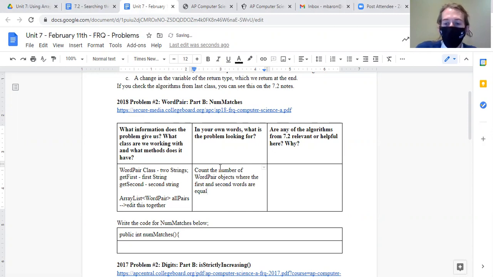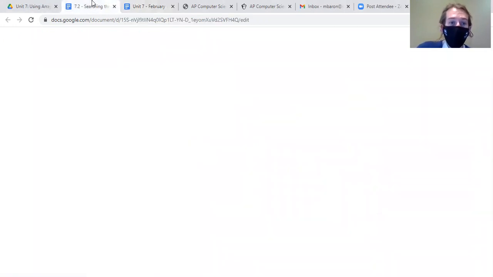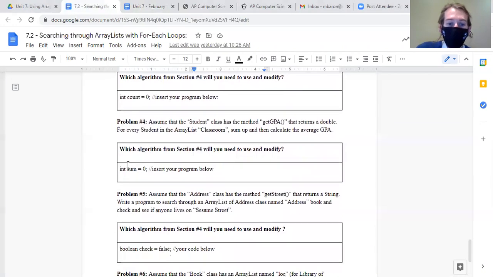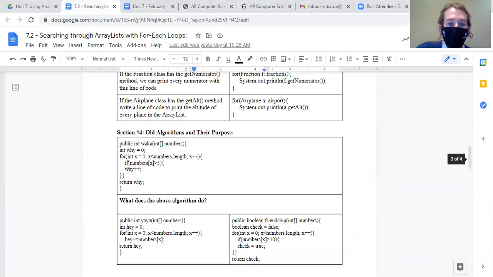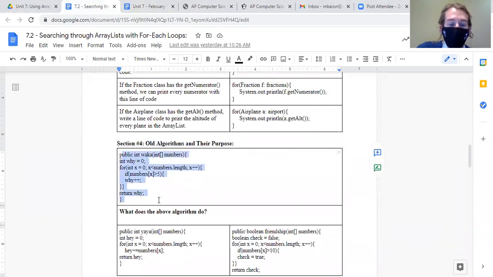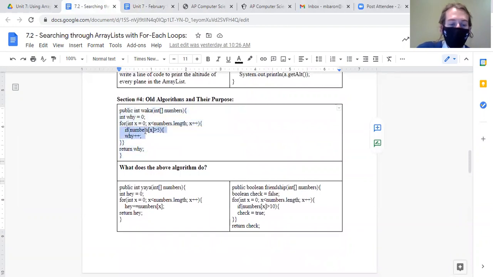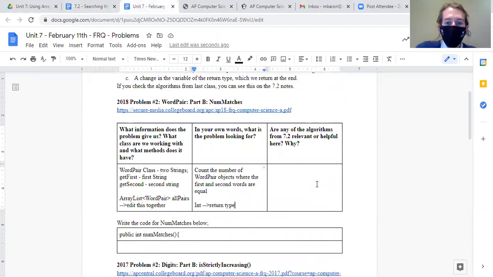Something I would always also put in, what is the problem looking for here, I would put the return type so that you can make sure you're making a variable of that value. In this case, since it's counting, the int is the return type. Now, are there any of the algorithms from 7.2 relevant or helpful here, and why? If we go to 7.2, we'll see that there were 3 algorithms that we had. There was our counting algorithm, which counted those that met a certain condition. This feels like it's going to be relevant here. That first algorithm at the top, that's the counting algorithm.